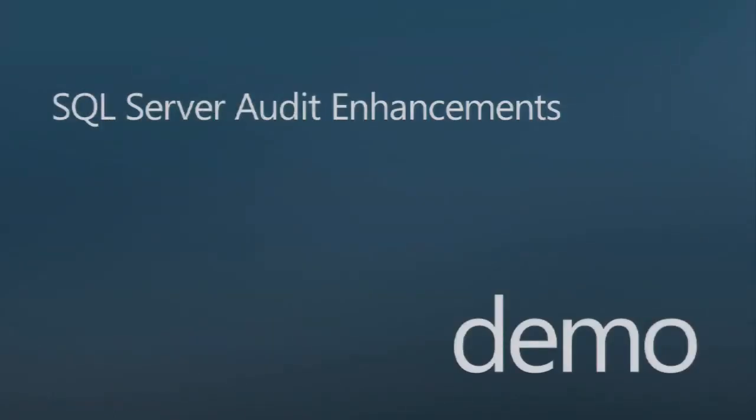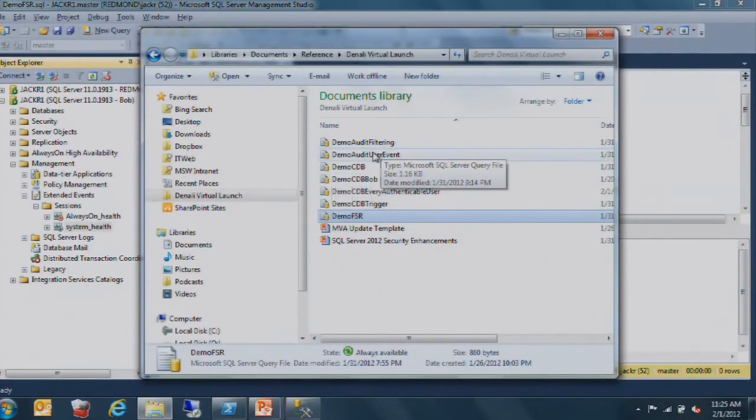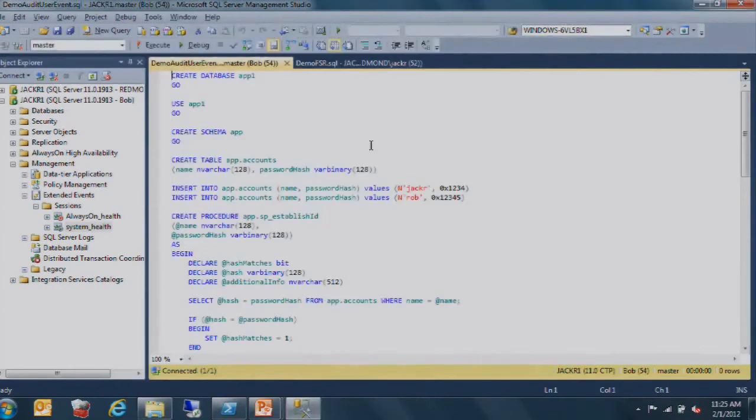Let's demonstrate some of these enhancements, namely the user-defined audit event. For this demonstration, I'm going to be creating a user-defined authentication, meaning that we have a middle tier that's connecting to the back end directly using a service account. But then it passes in a username and password hash, which we compare against a table inside the database engine. So this is application level authentication.